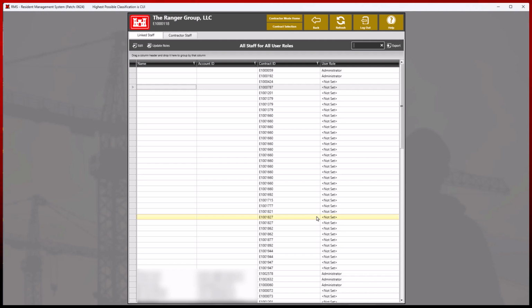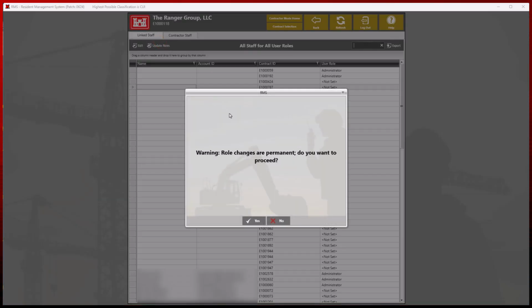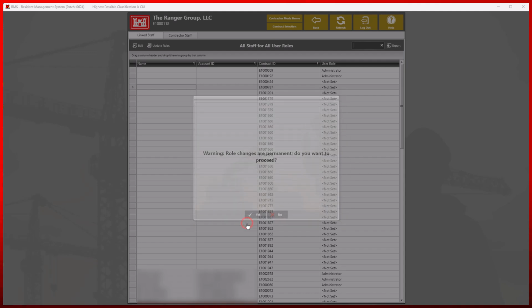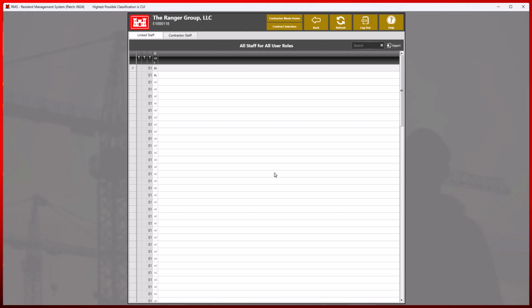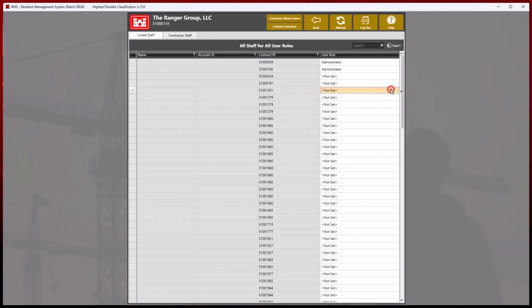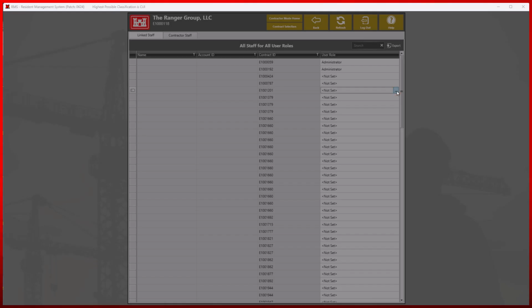You may also update roles for multiple users for multiple contracts by selecting the Update Roles option. RMS will warn that role changes are permanent. Select Yes to continue. Now we can double-click to display the ellipses and choose the appropriate role for these example users.